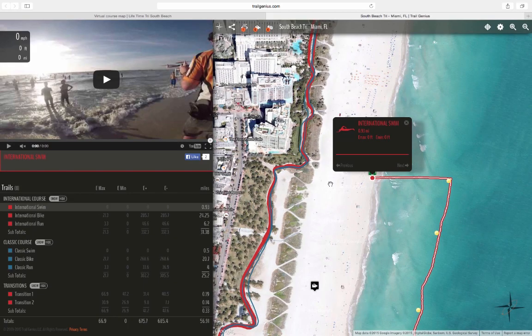So my goal here today is to get you guys acquainted with this Trail Genius interactive map of the South Beach Tri to show you some of the key points in the race. At any time when I'm talking about something very specific, you'll notice in the lower left-hand corner a link will pop up that if you click on it, it will jump you over to the map in your own web browser so you can continue to explore on your own.